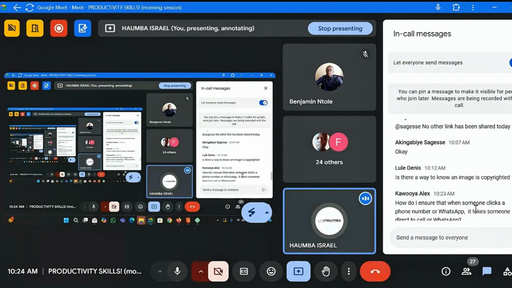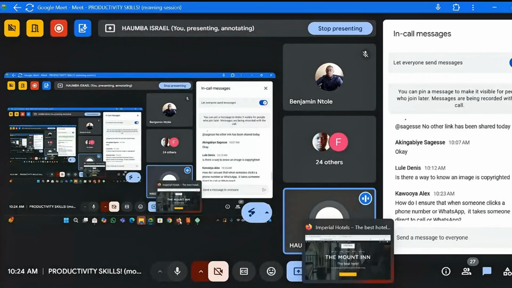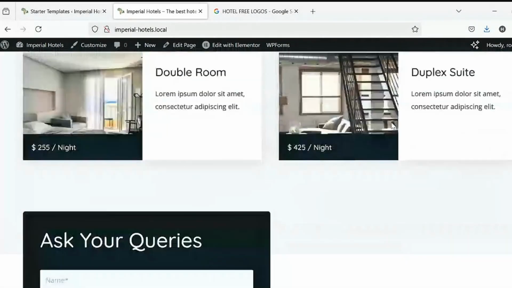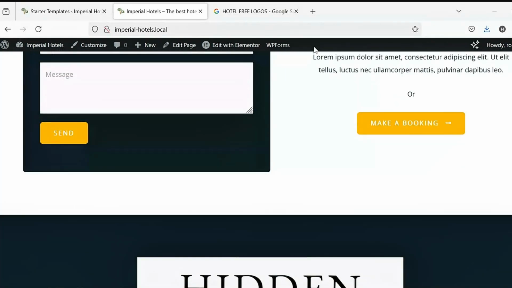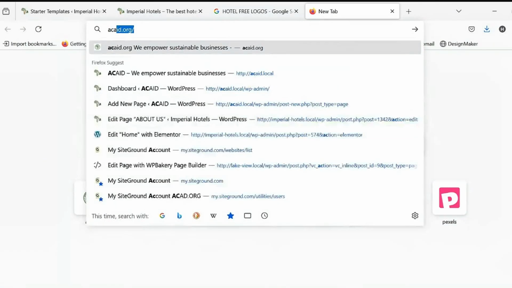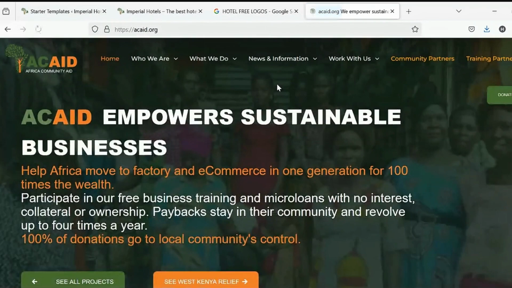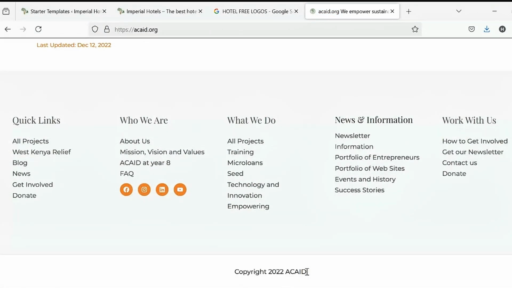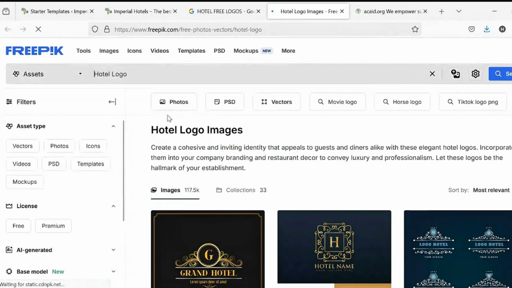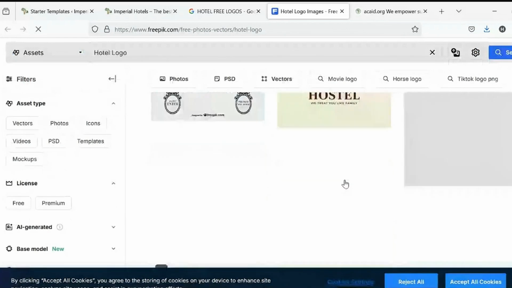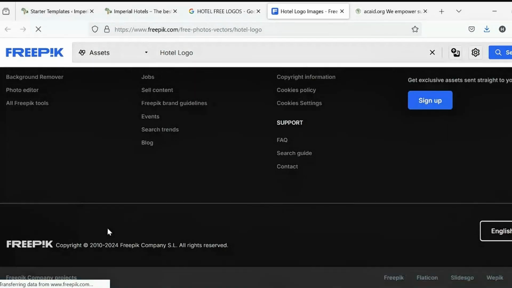It is copyrighted. Also, these websites have a copyright at the bottom. I don't know if you noticed, but even this particular website says copyright 2024 Imperial Hotels. If you look at the same website I've been referring to, at the bottom there is a copyright. There is always a copyright at the bottom of every website. If I go here, you see this is Freepik. That website says free pictures. And still at the bottom, you see there is a copyright.